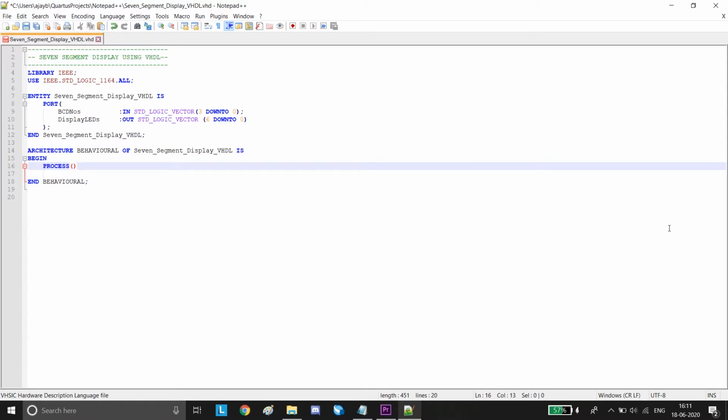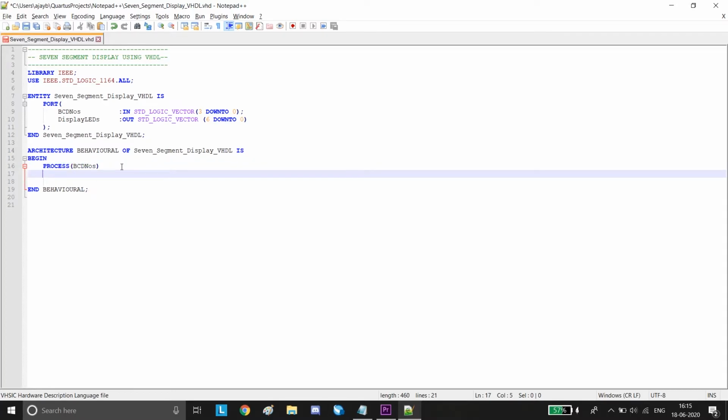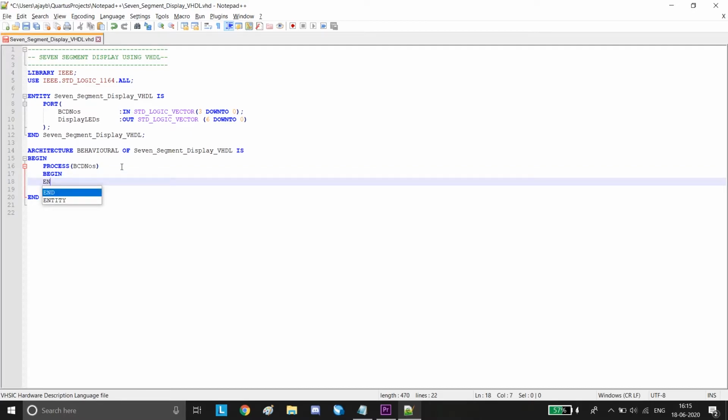In our case, that signal is the BCD numbers. So whenever there is a change in the BCD number value, the process statement gets executed. So inside this bracket, we have to define the sensitivity list, that is the BCD number. This is how we define a process in VHDL.